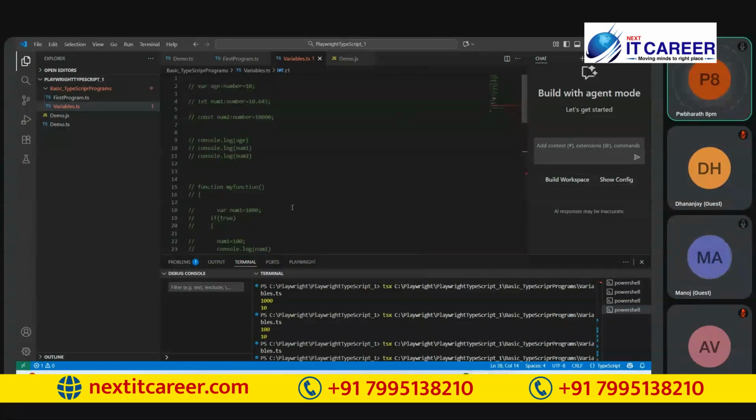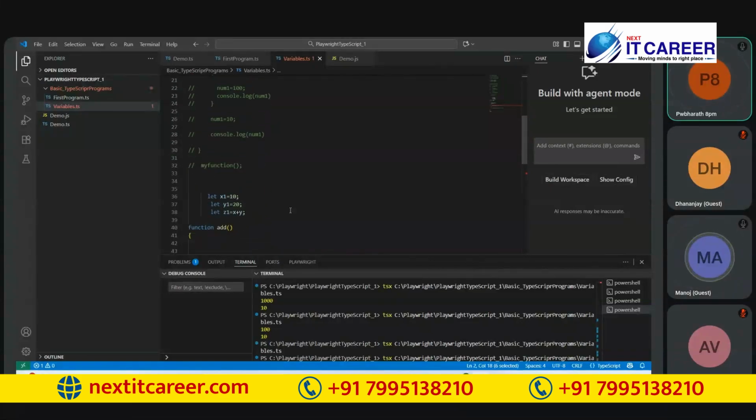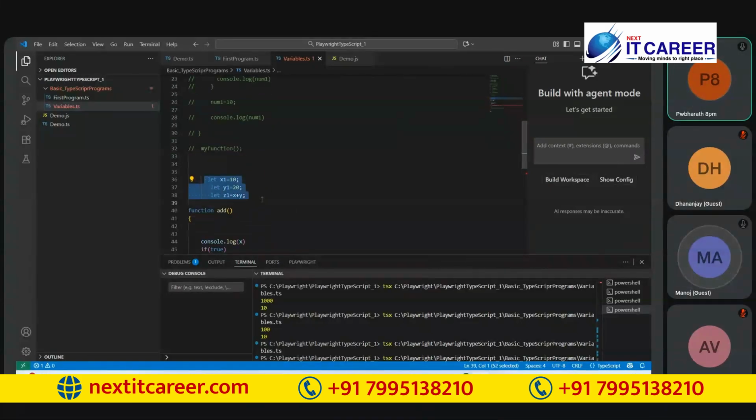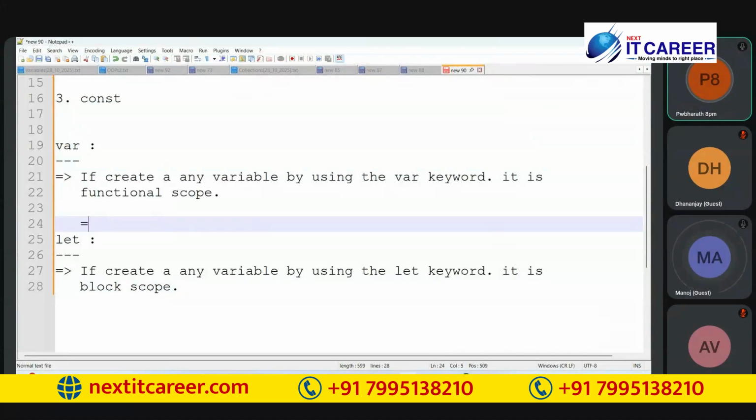From the beginning we discussed that when you define a variable in TypeScript, a data type is a must. Also, this let is block scope. But if you define a var, the var is function scope, which is not recommended in modern TypeScript. You have to completely avoid using var.